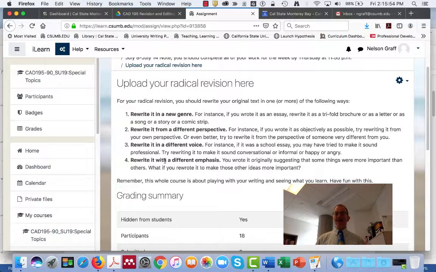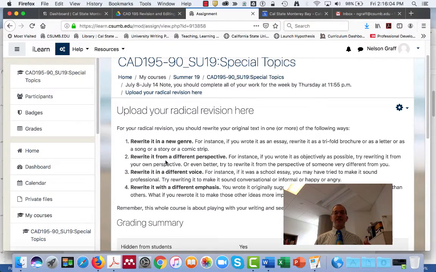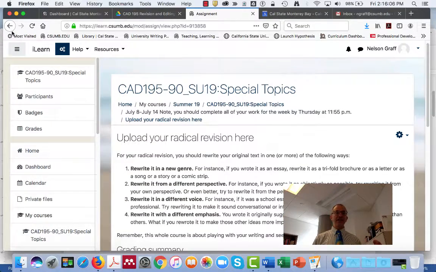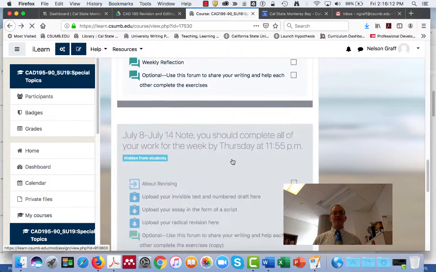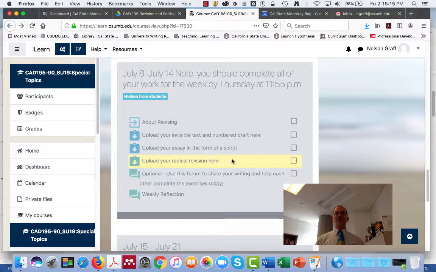So any of those four, you don't have to do all four. Any one of those four that really speaks to you as a way to re-see your essay. What you're really up to this week, right? In last week, you were examining your writing in a variety of ways. This week, you're really trying to re-see it. You're really trying to play with it and get a whole different idea about what you're doing with the writing.